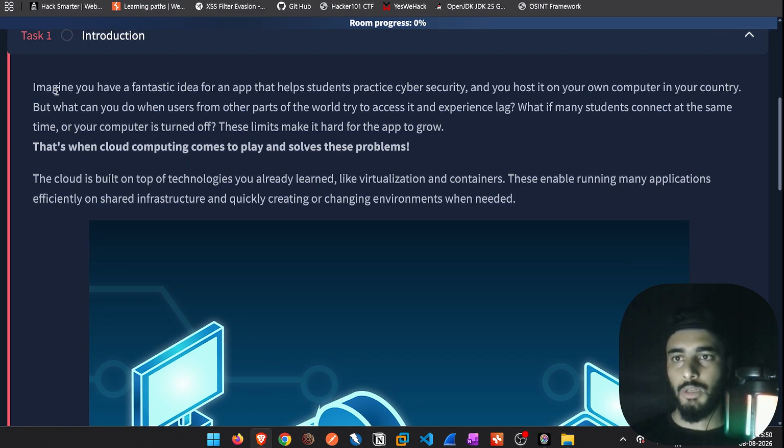The first task is introduction. Imagine you have a fantastic idea for an app that helps students practice cybersecurity, and you host it on your own computer in your country. But what can you do when users from other parts of the world try to access it and experience lags? What if many students connect at the same time, or your computer is turned off? These limits make it hard for the app to grow. That's when cloud computing comes into play and solves these problems.